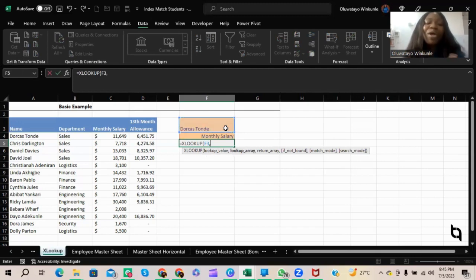What's the lookup array? Where do I want Excel to look for Dorcas or that name? So I'm going to highlight, look for Dorcas here, right? So that's my lookup array, that is A4 to A17. Now then the return array. So what do I want to return?